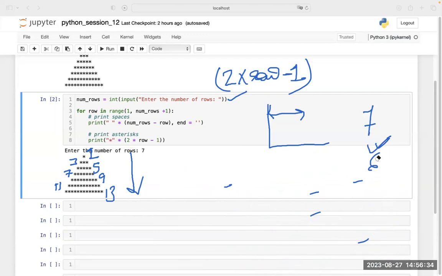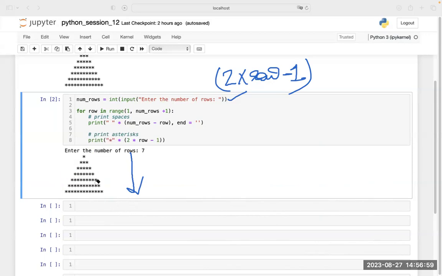Can you explain once again the print spaces? The print asterisk logic is okay. I am explaining. I have not even moved on to the coding part yet. I am just explaining the logic, how you need to think to frame this code. The logic for asterisk is okay, but can you explain the logic for spaces once again? Fine, I am explaining.